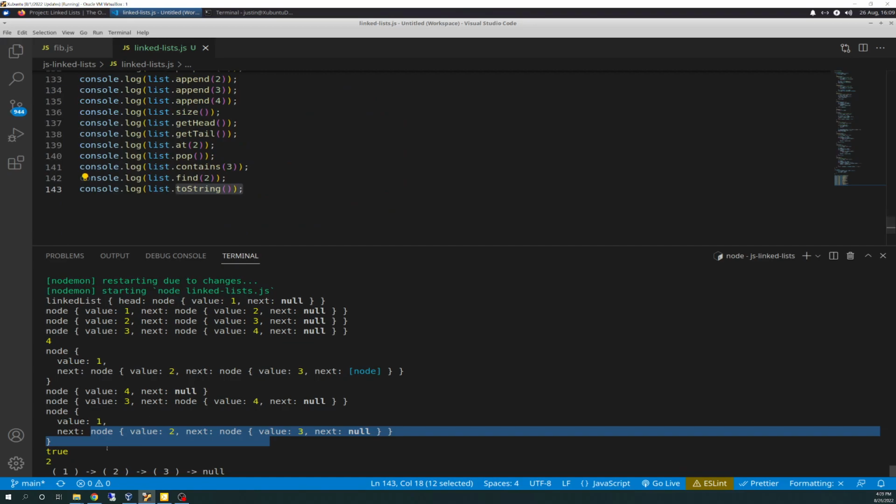All right, so then we have pop. This is going to remove the last one. So it's going to remove number 4 from the list, and I don't think it returns anything. It just pops it out.